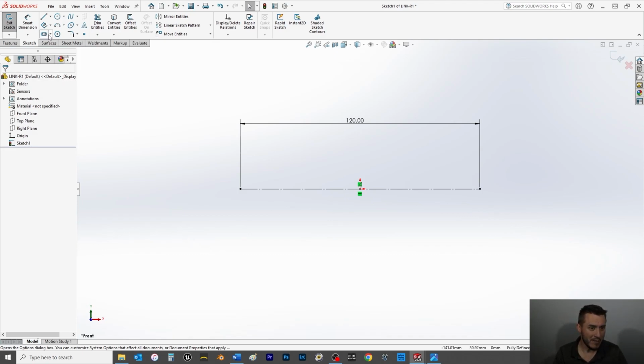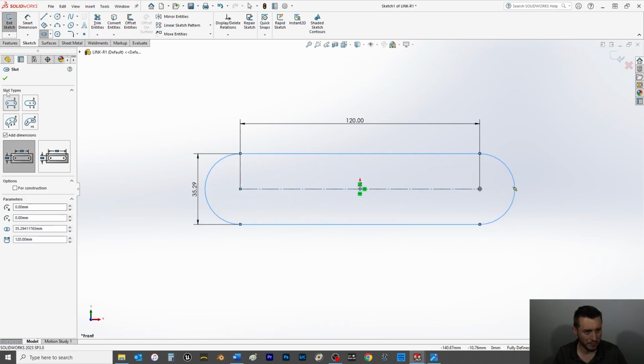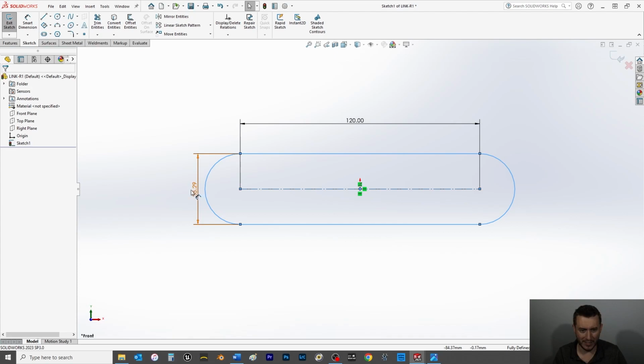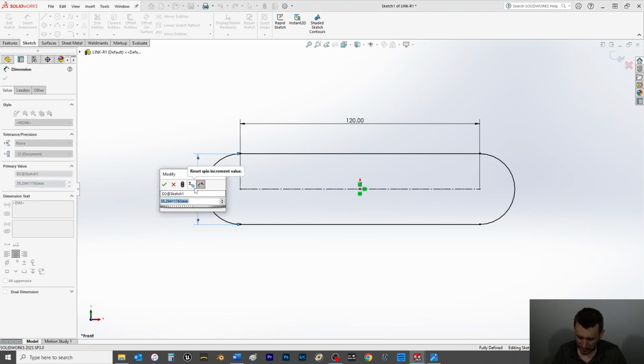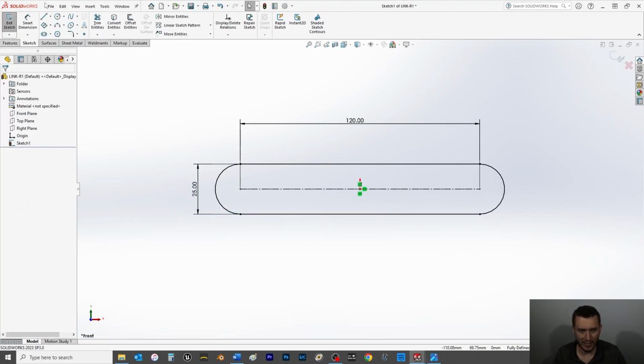Now from here, I'm actually going to come up here and choose a straight slot. And I'm going to choose this endpoint and this endpoint. And then we're just going to drag out about here. And I love how it auto dimensions for you on this part here. Our width is 25 millimeters. And we're fully defined.